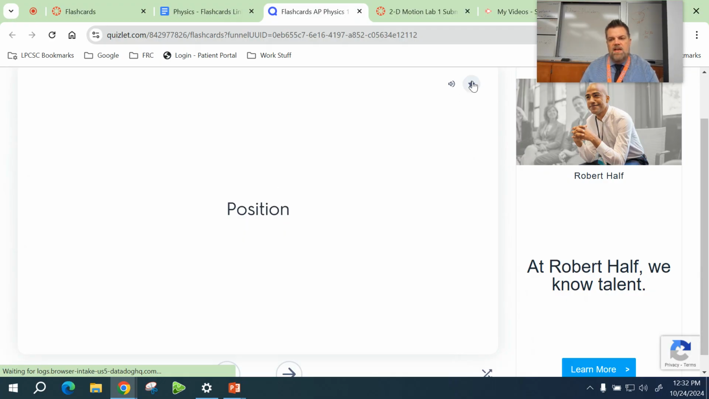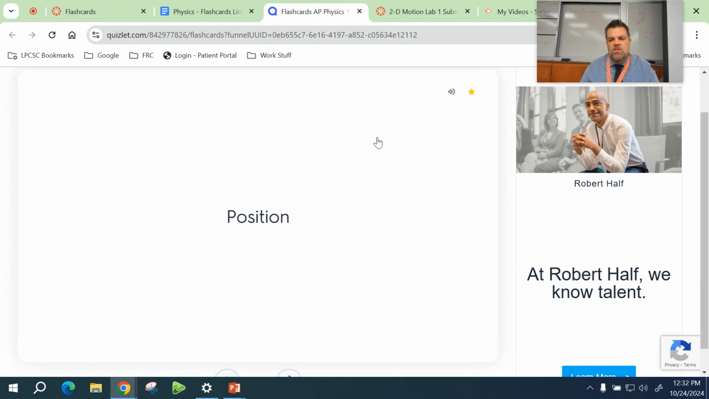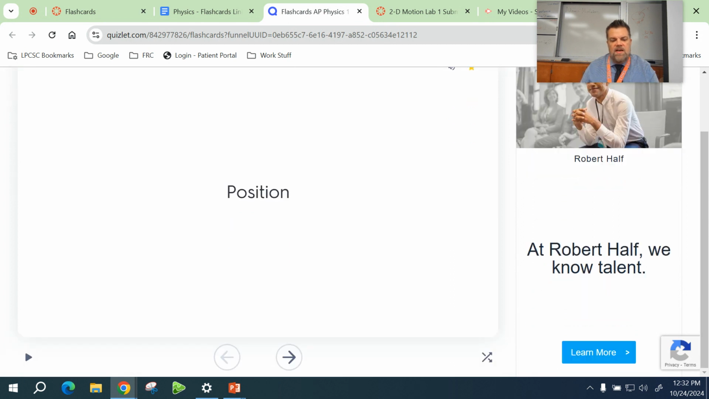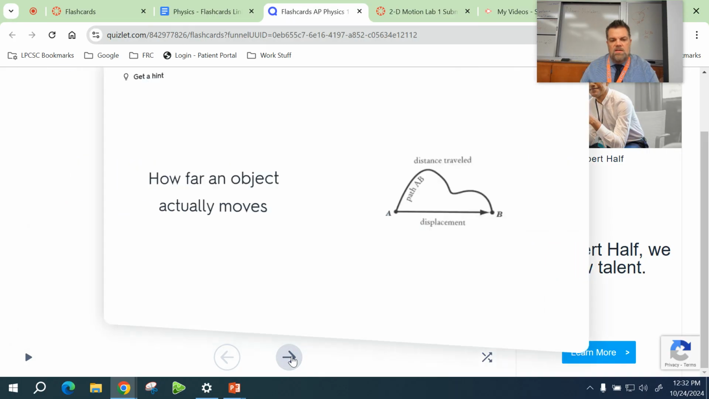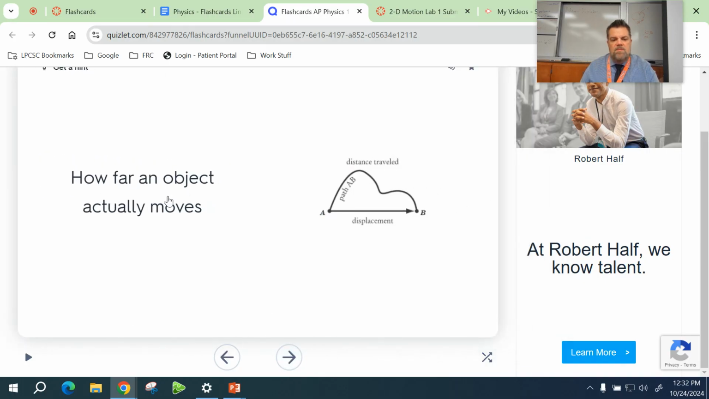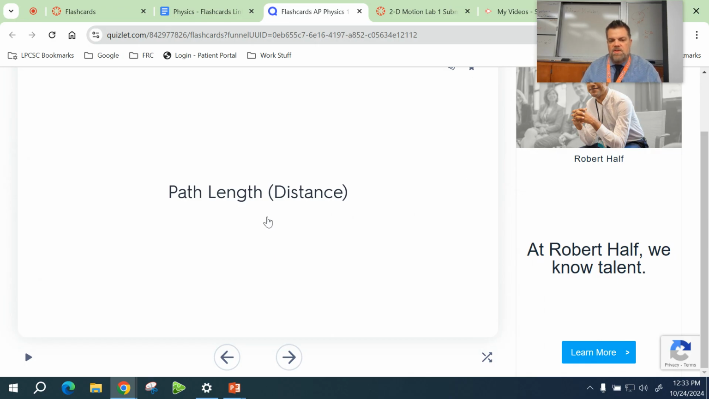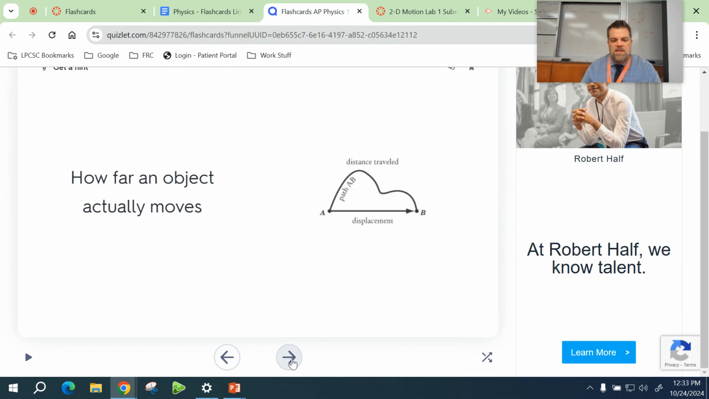Now, if I got it right, I could put a star, and that just means that I got it right. Then I flip it back, and I go to the next card. How far an object actually moves. So there's two choices here. I could do the distance traveled, which is the path, or I could say the displacement. Well, when it's worded this way, I believe it's the distance traveled. Okay. So anyways, I don't want to go through all these cards, but I just want to show you how you could use these cards. And then you just go on to the next slide.